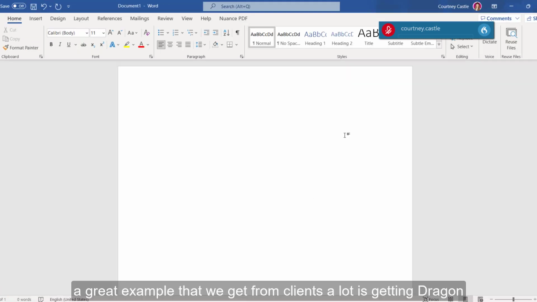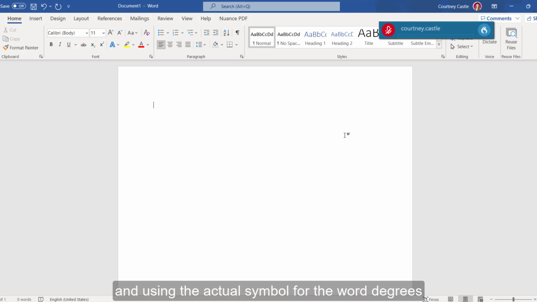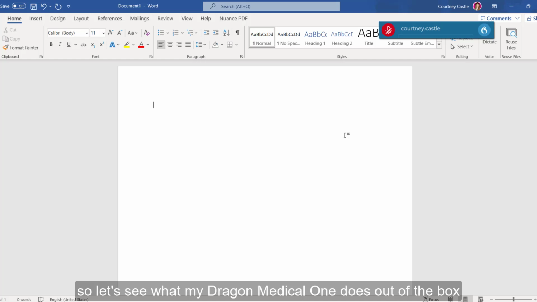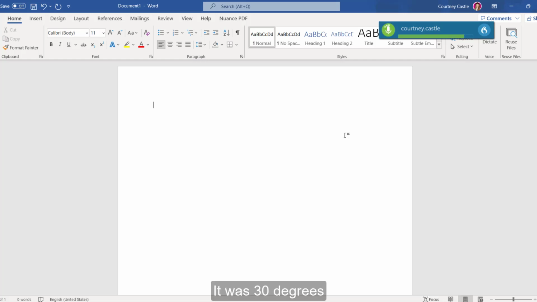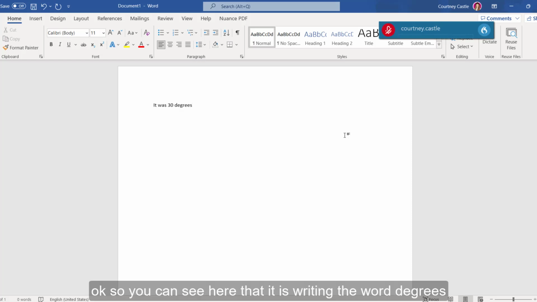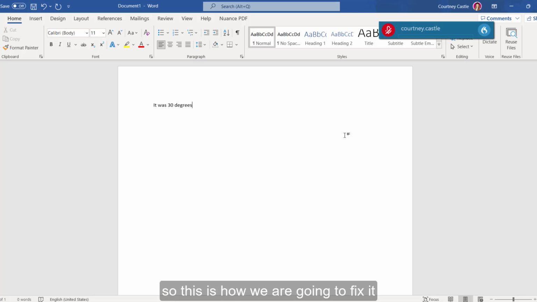So a great example that we get from clients a lot is getting Dragon to know the difference between writing the word degrees and using the actual symbol for the word degrees. So let's see what my Dragon Medical One does out of the box. It was 30 degrees. Okay, so you can see here that it is writing the word degrees instead of giving the correct symbol that I would prefer in this case. So this is how we're going to fix it.